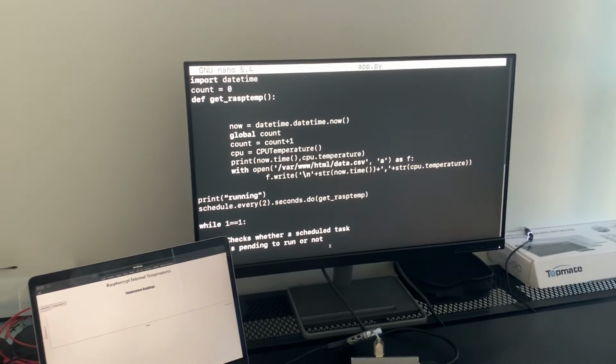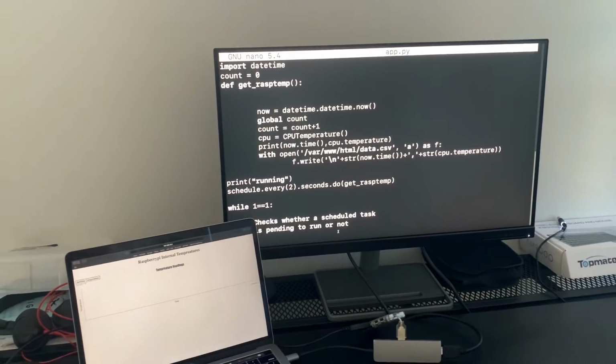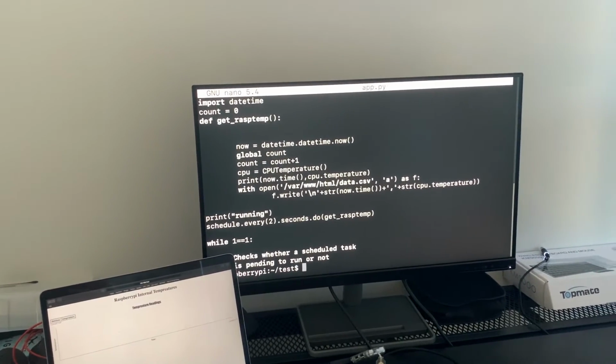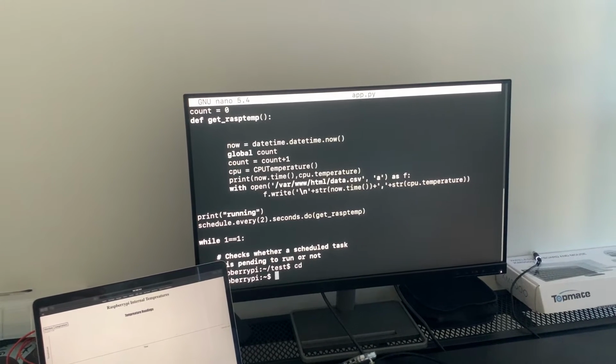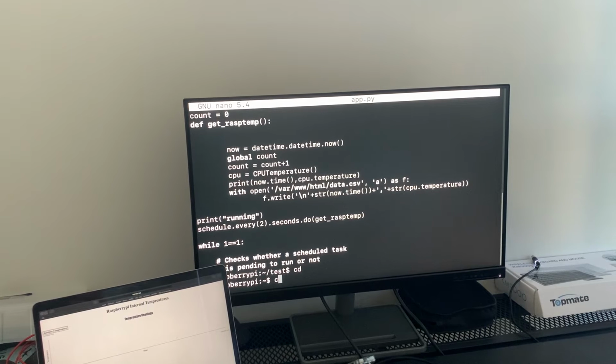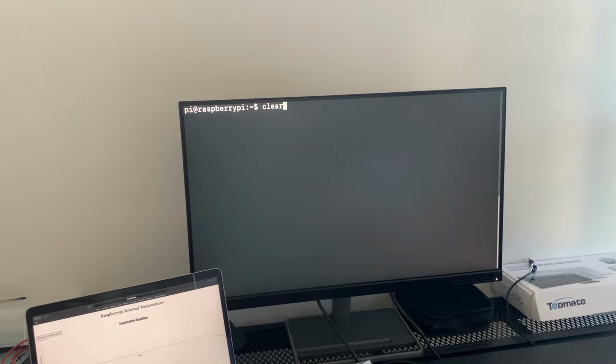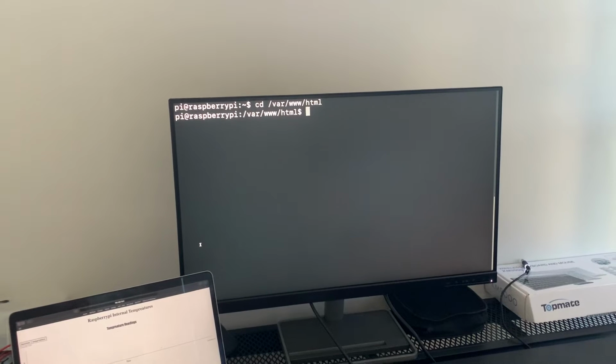Now I will go into my PHP server directories. I will exit out of this. I'll just clear all of this. There we go.